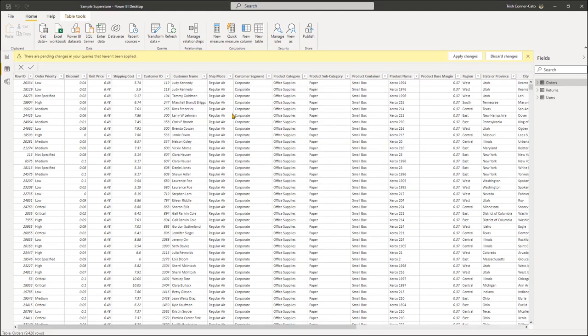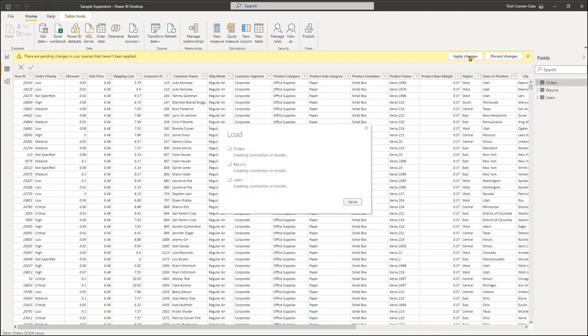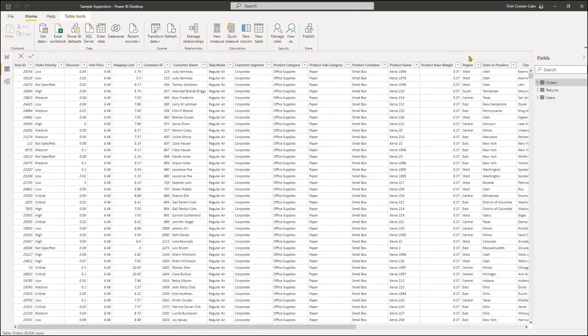And it tells me there are pending changes in my queries that haven't been applied, that yellow band at the top. In this case, this is different from loading data. We want to tell it to apply the changes that we just made. So I'm going to click on the Apply Changes button. And it's actually reloading the data into the file.